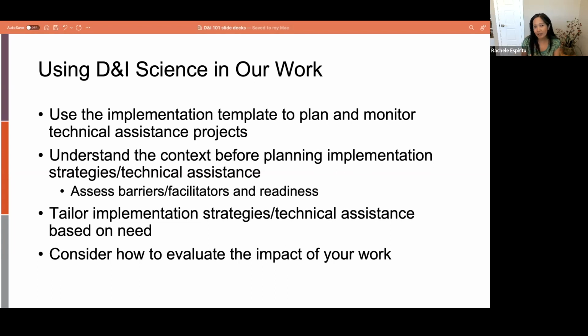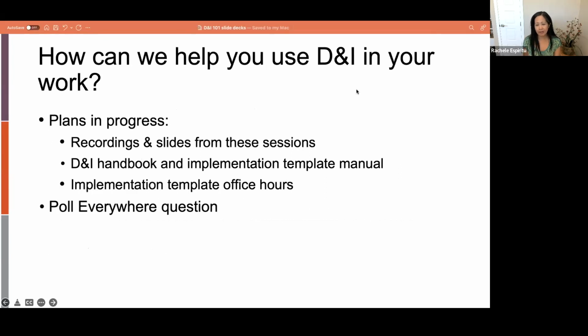So I think we're continuously learning in this process. So we wanted to offer some ways that we might be able to help. And so you'll see in the next slide that we will definitely be sharing recordings and slides from these sessions. As part of our dissemination strategy, we'll also be sharing a handbook and a template manual that you can be using.